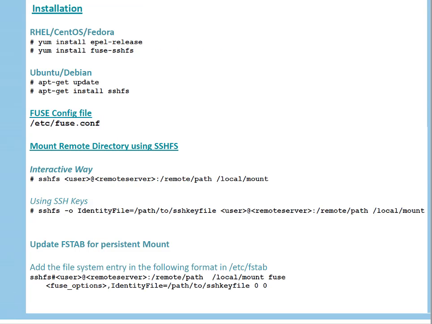In the lab, we are going to install SSHFS. Basically, if you are using Red Hat, CentOS, Fedora, use yum, and I have listed the commands on my screen. If you are using Ubuntu or Debian, use apt-get. And the config file is /etc/fuse.conf. If you want to mount the remote directory using SSHFS, you need to create a directory on your source system. If that exists by default, that's good. To mount it on the client side, you have to run sshfs user@remote server IP or server name, then the remote path which you want to mount locally and your local mount point.